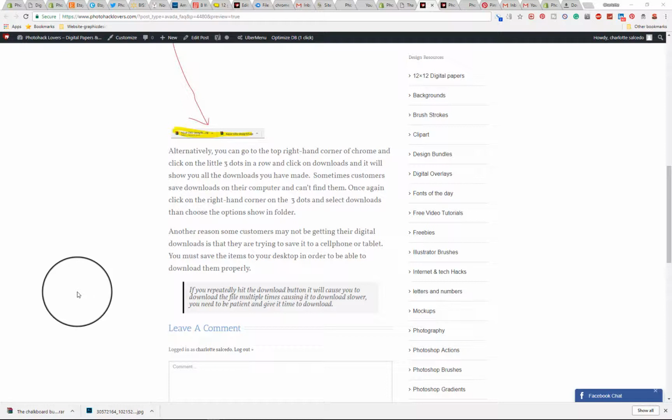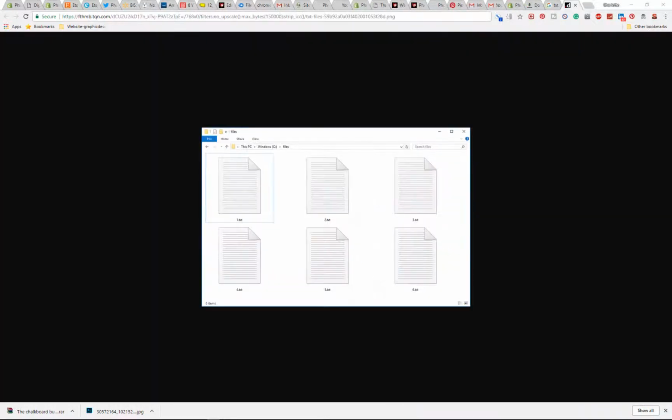And another reason, and this is not usually typically the case, but I've had some customers try to do this. Another reason why some customers may not be getting their digital downloads is that they're trying to save it on a cell phone or tablet. You must save the items to your desktop in order to download them properly. Okay, now some customers will receive a text document, and I'll show you what that is. Okay, these are text documents.